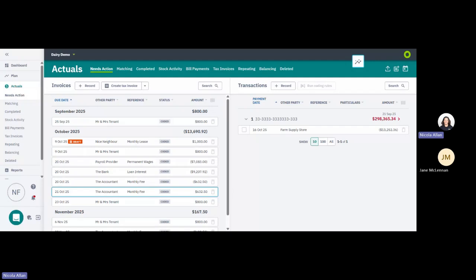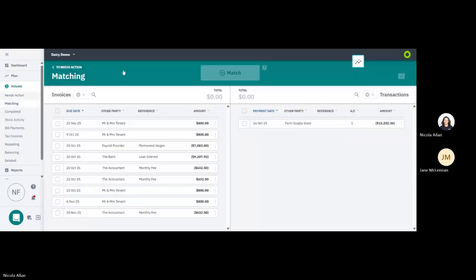So what I can do with these ones is jump into my matching tab. I can see them both there on the left-hand side with my invoices. So I'm just going to select them both with the tick box. Link and match pops up as an option to click on. And by clicking on link and match, I've processed that credit invoice against that expense invoice.